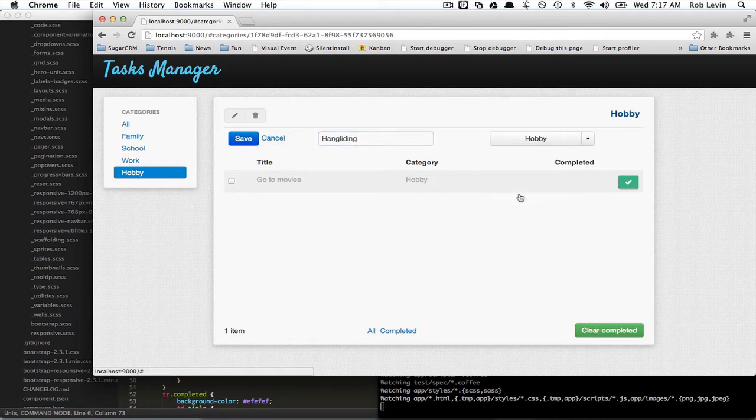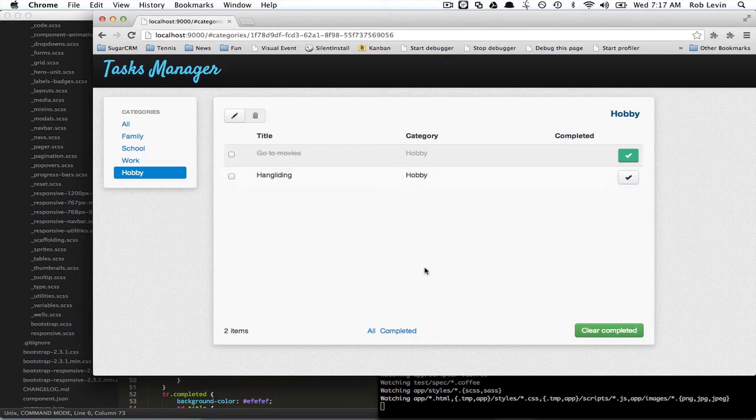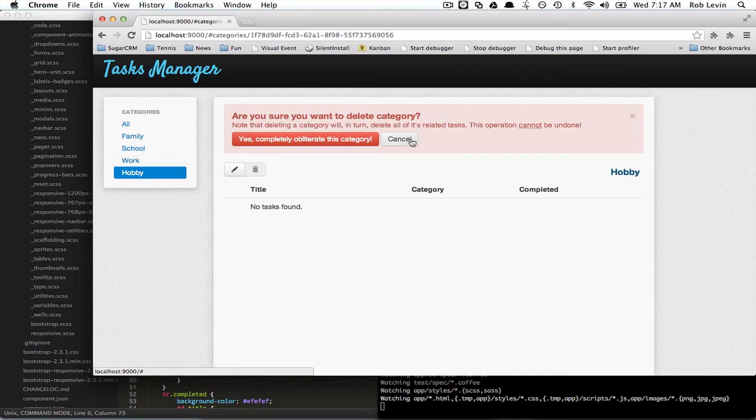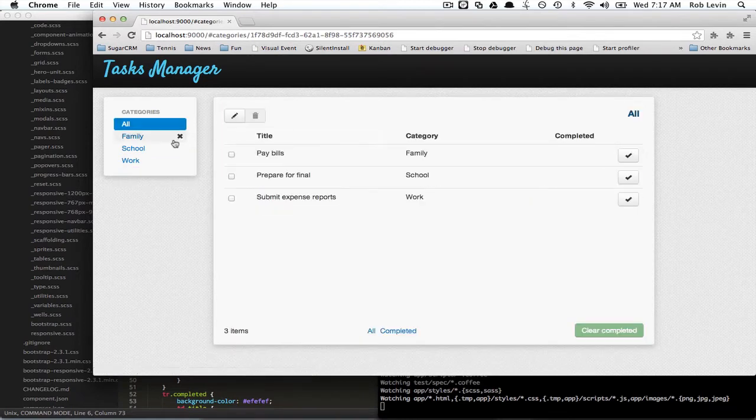So now we have one completed, one incomplete. If we click completed, it filters. If we click all, and if we clear completed, that works as expected, and we can of course delete a task. We can completely obliterate a category, and that'll delete any tasks associated with it. So we have a big warning there. We have the all category, which is all of the categories mixed in as one, as you'd expect.